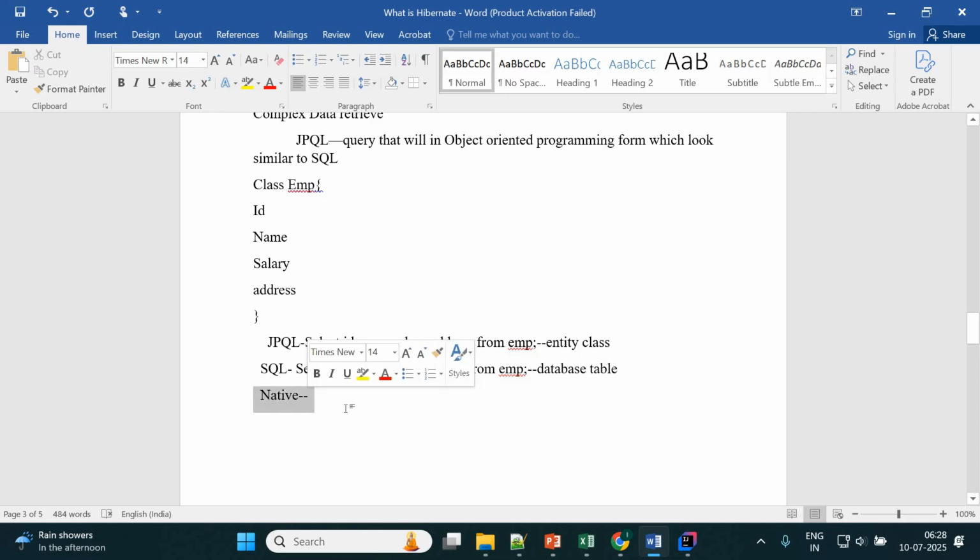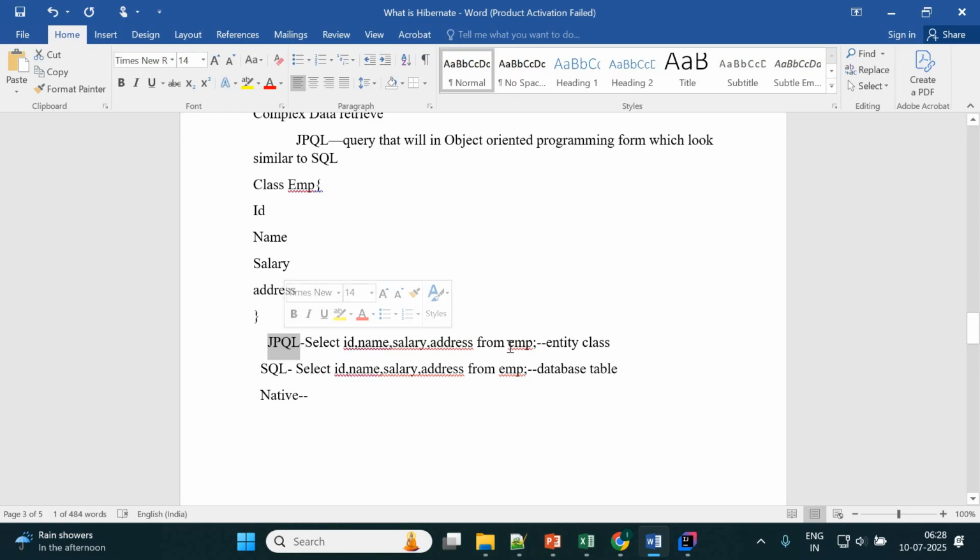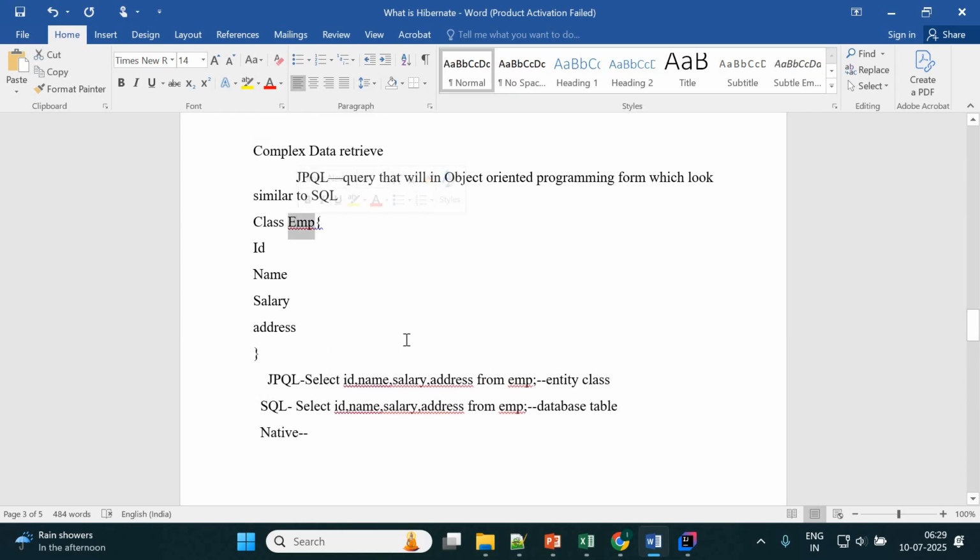But a native query will run directly in the database, because a native query is in the form of SQL. So if you want to write any SQL query in JPA, we can write it, but that query will be in the form of a native query. A native query is an SQL query, whereas JPQL is an object-oriented programming query. Object-oriented means we refer to the class name and class variable names, whereas SQL uses the table name and the column names of the table. That is how JPQL and native query perform the operation.